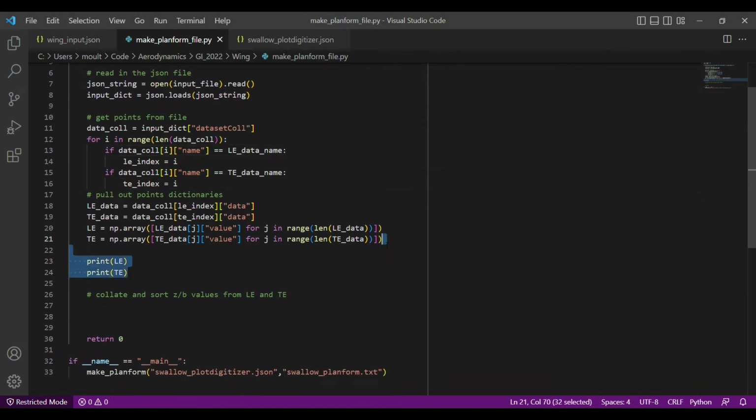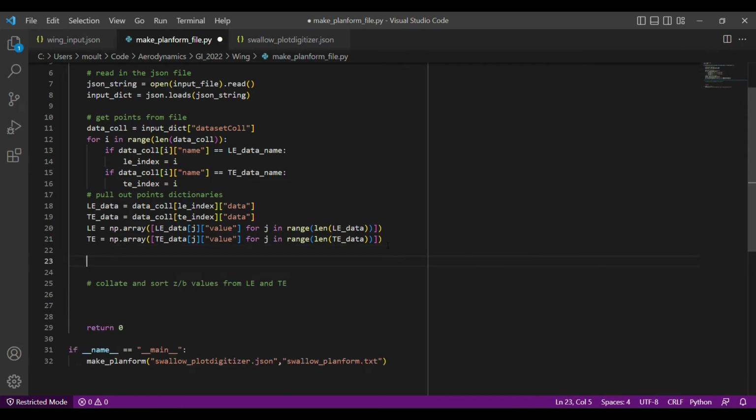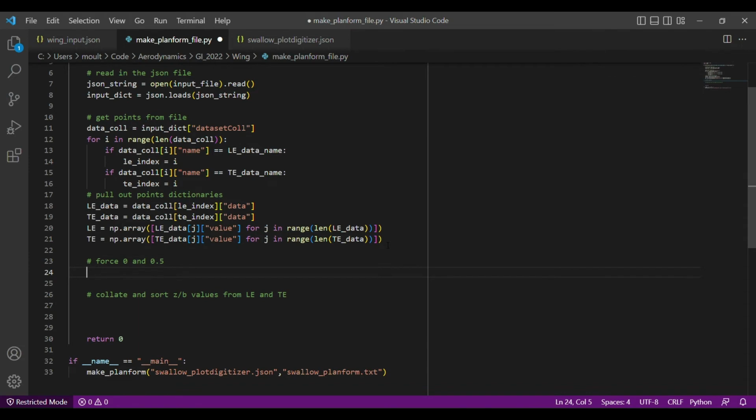So we'll go ahead and force that first value and the last value to be 0 and 0.5 respectively. So we're going to force 0 and 0.5. We're going to do LE, the 0th row and the 0th column is going to be 0.0, and we're going to do the same thing to our trailing edge.